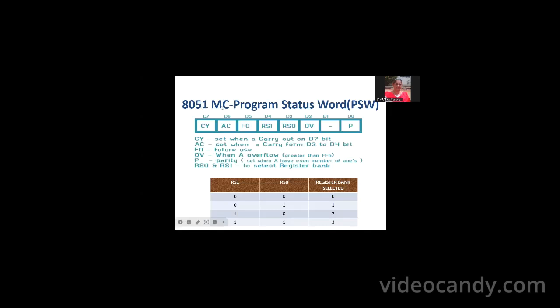Similarly, we have the 8051 program status word, which is 8-bit, D0 to D7. Here you have the carry flag, then AC when there is a carry from D3 to D4, F0 for future use, not used as of now, OV the overflow flag, the parity flag, and RS0 and RS1. Since we have 4 register banks, by setting RS1 and RS0 we can know which register bank you have selected. That is 00, you have selected bank 0, 01 bank 1, 10 bank 2, 11 bank 3.